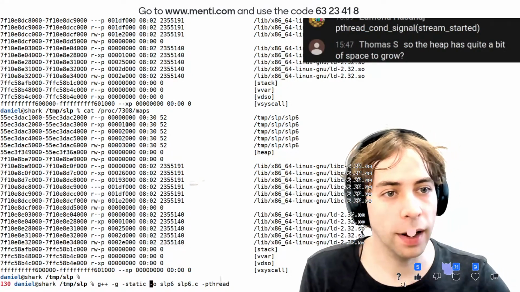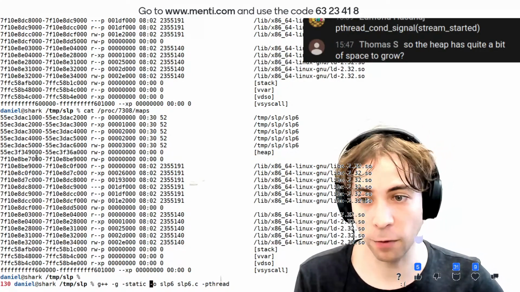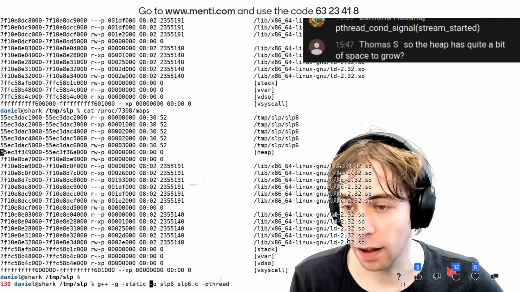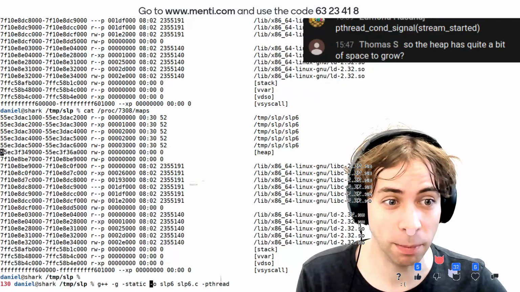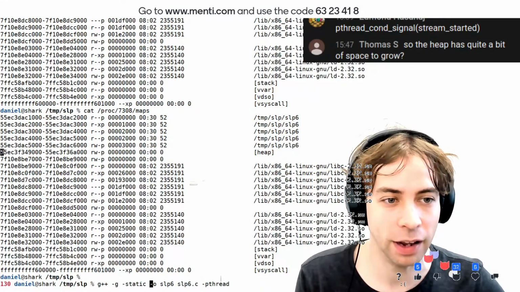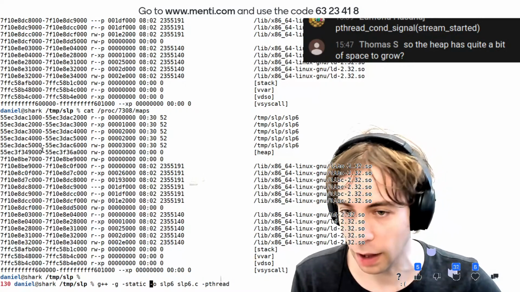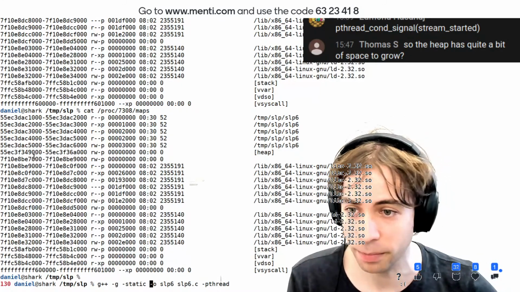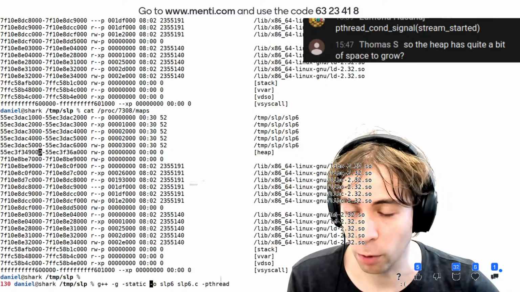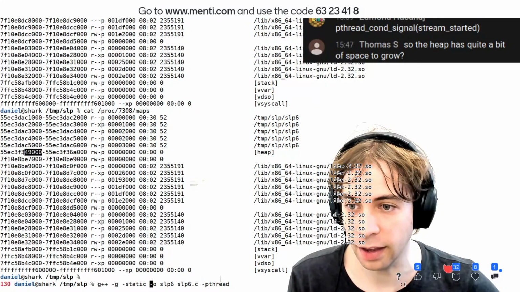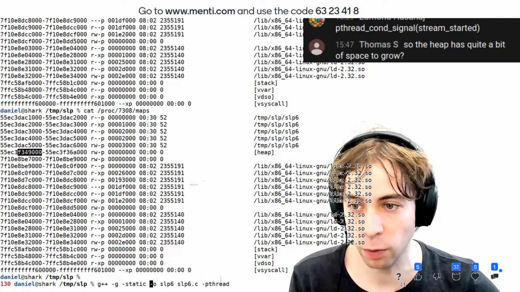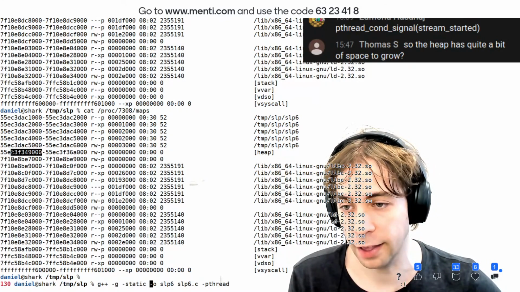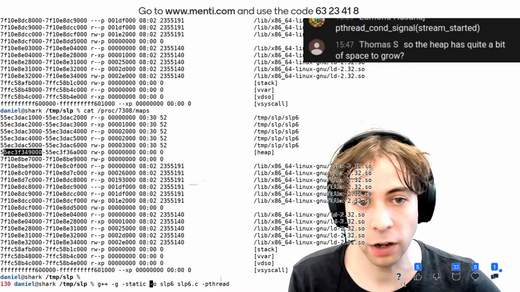So the heap has quite a bit of space to grow. Yes, absolutely. Should we do the computation? Let's see. We will not use a calculator for that because calculating with hex numbers is very, very easy. I will show that to you. The only thing that you need to know is 4 bits per hex character. Anything else doesn't really matter. So we have 4, 8, 12, 16, 20, 24, 28, 32. Then we have 36, 40, 44.